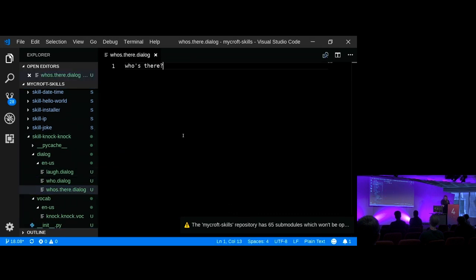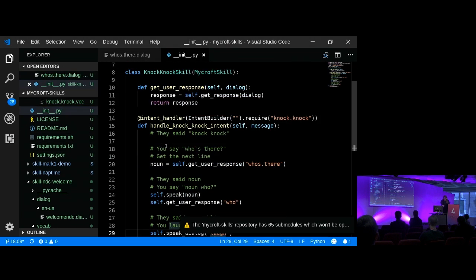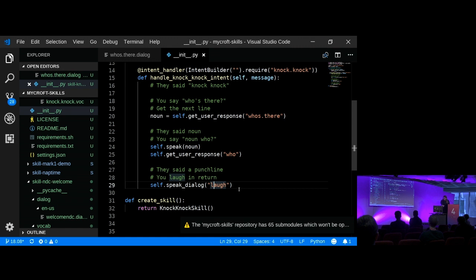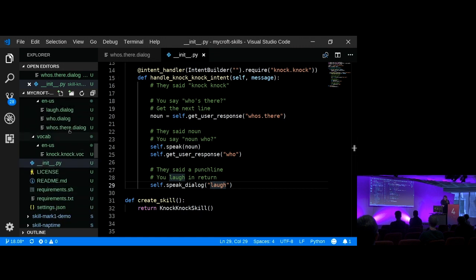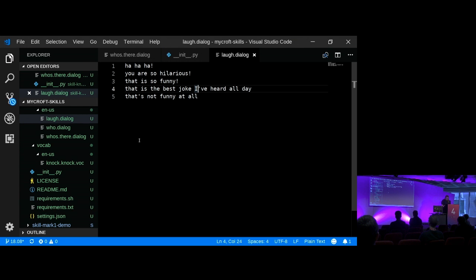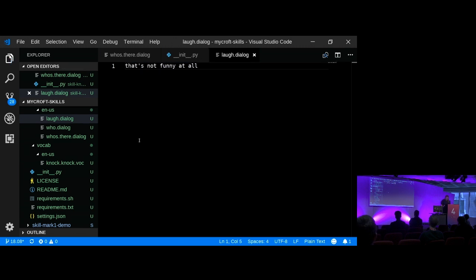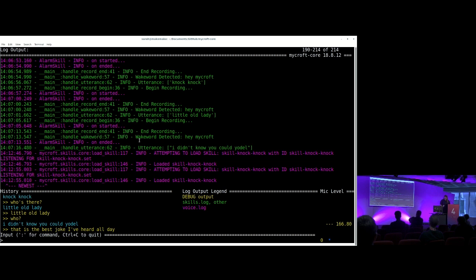So if I did, let's see. I can't think of a thing to change on here. Like, I don't know, if I want to add another, like, left, and save it. It should take effect almost instantly. Let's just make every joke absolutely terrible. Nothing's funny at all. You'll see as I made a change, skill knock knock tried to reload. So hopefully almost instantly it should kick in.